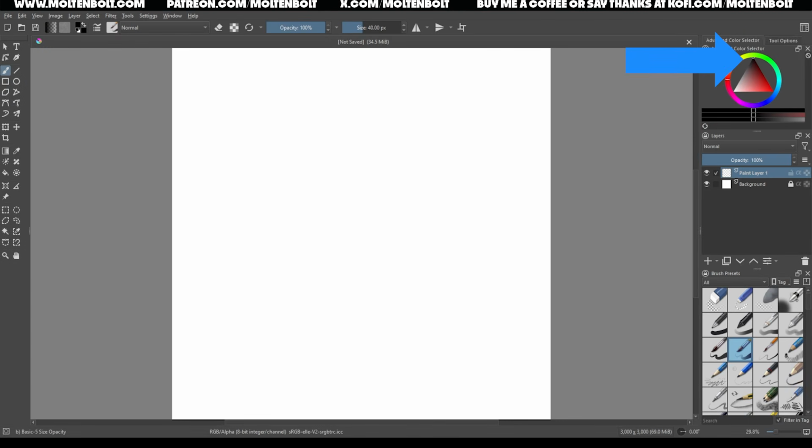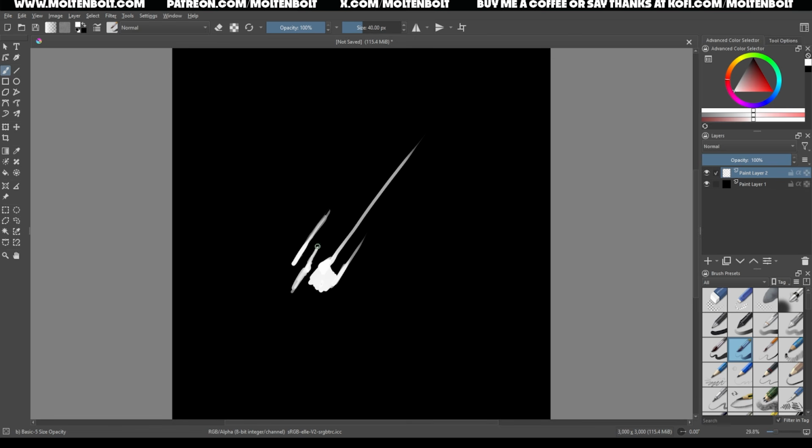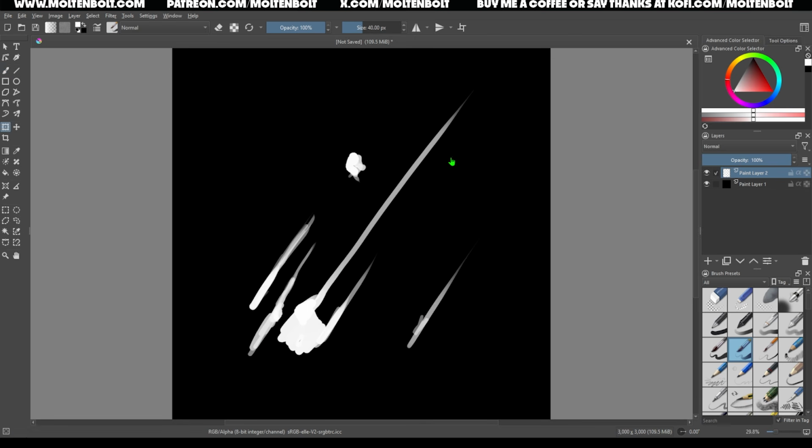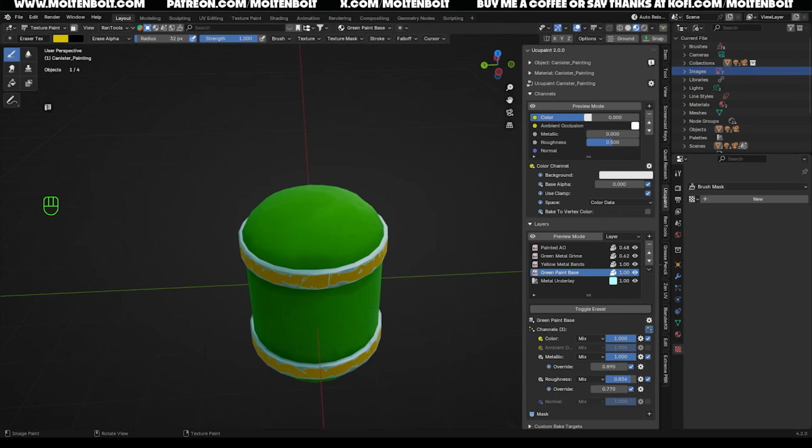Fill the base layer with black, then create a new layer on top of that and paint in your desired texture with white. Grayscale values will work as well, but the black parts of this texture will have no effect. Essentially, the black part is masked. Once you're happy with the image, export it as a PNG to some place where you can easily find it again, then hop back into Blender.